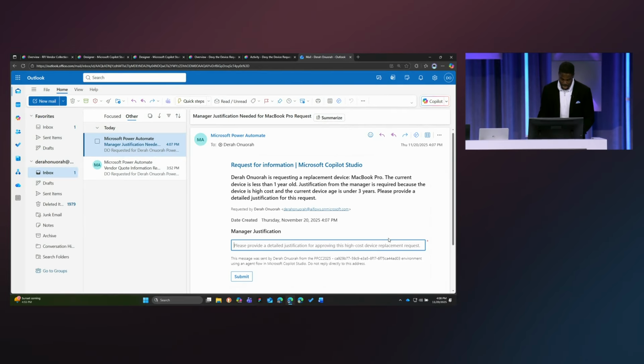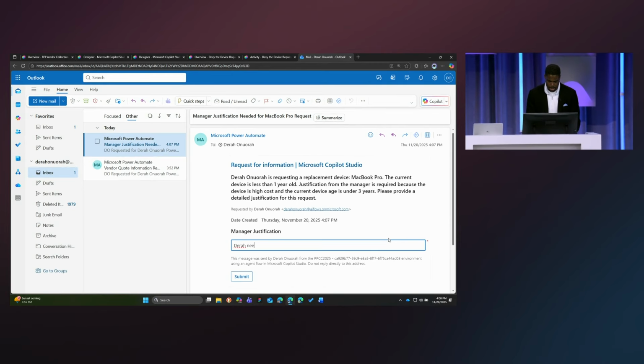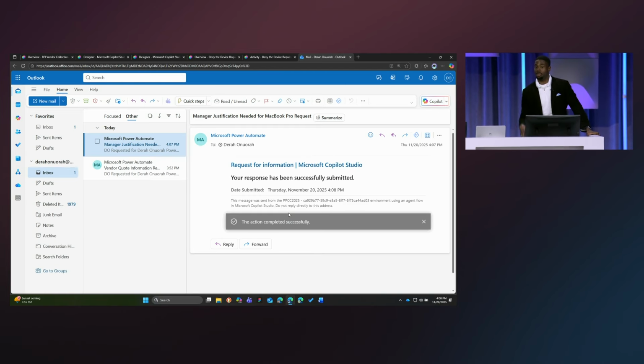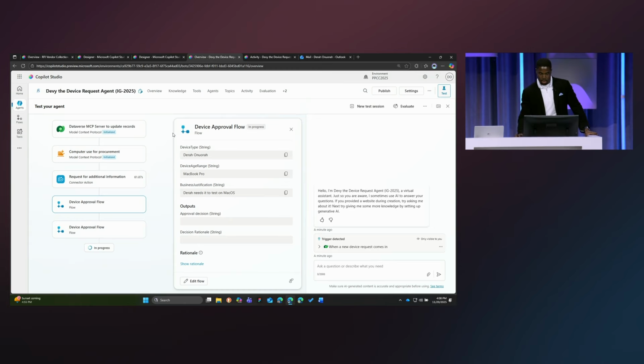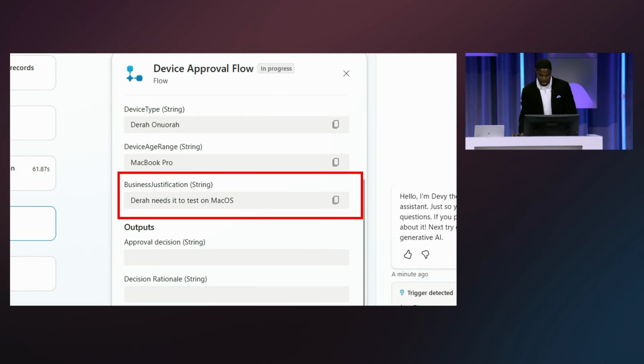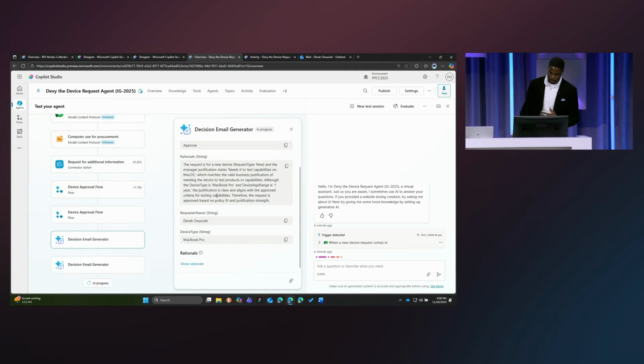So simply, as the manager, I'm going to say, Derah needs it to test macOS. When I submit this, this goes back to the agent, and the agent can use this for the rest of the execution. So let's go back to the agent, and you can see that response that we just submitted, in a matter of seconds, comes back to the agent, and the agent is able to continue its orchestration.